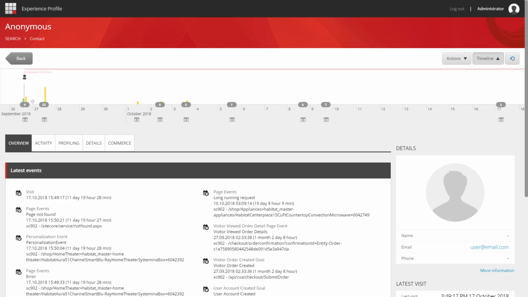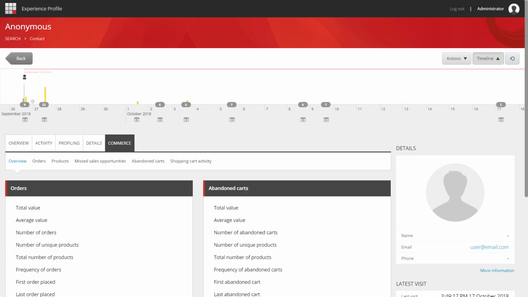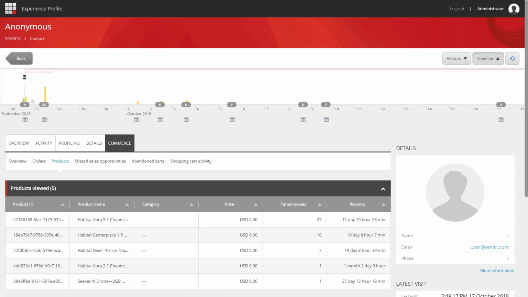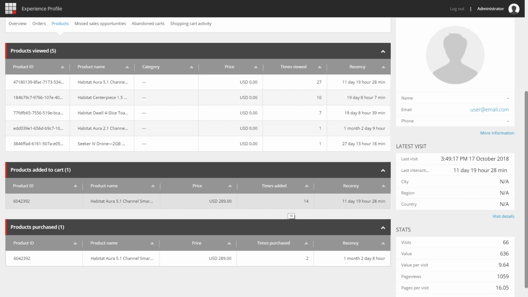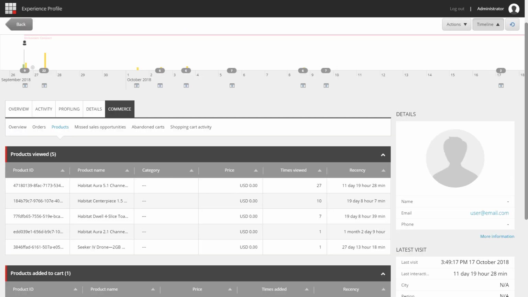Similarly to the Experience Analytics section, when working with Sitecore Experience Commerce, you get this new Commerce tab here. And this gives us all of the commerce specific data for how this individual contact has been interacting with the storefront. Again, we get an overview panel, which shows the amount of orders that the user's placed at the site. We can also drill down and see the individual products. These are all the products they've viewed, which ones they've added to the cart, and which ones they've actually gone through and purchased.